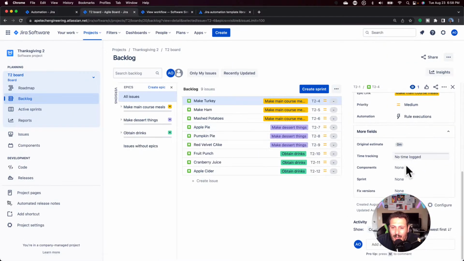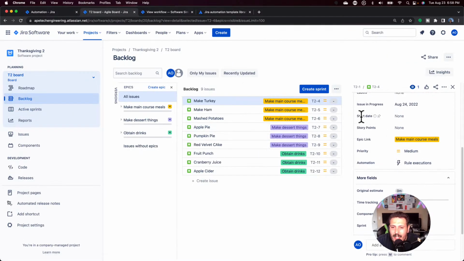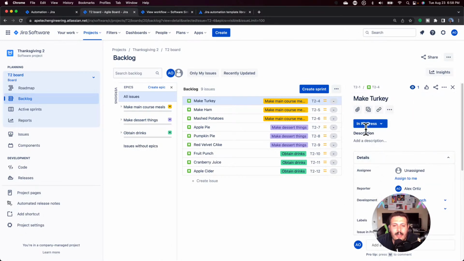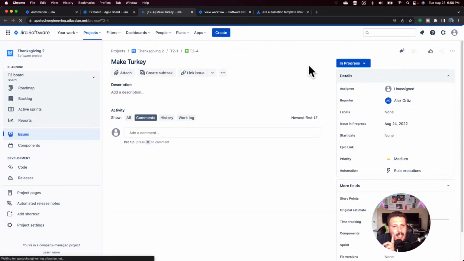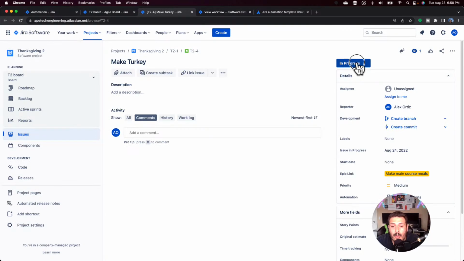Anyway, we've got the start date brought in, so the start date is empty, and the rule is going to basically say, let me make this big so you can see it. When I go from any status to in progress, I'm going to update the start date to now. See, there it is. It automatically populated to now. You guys saw how easy that was?